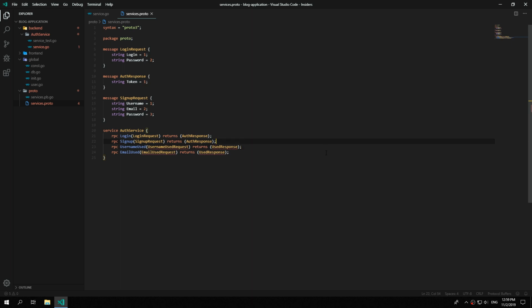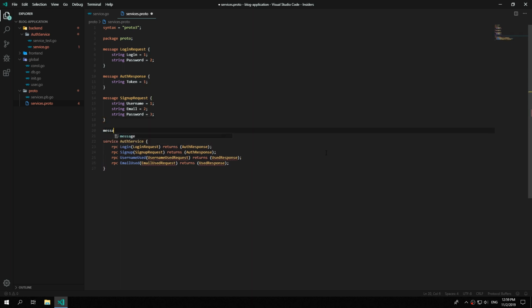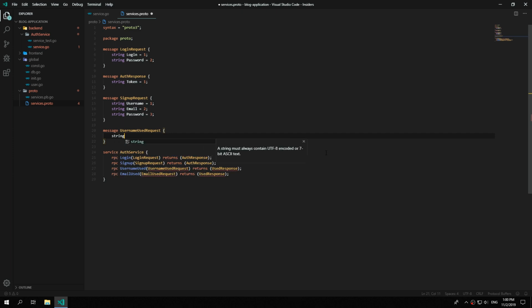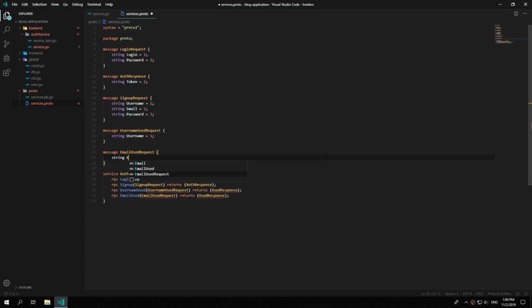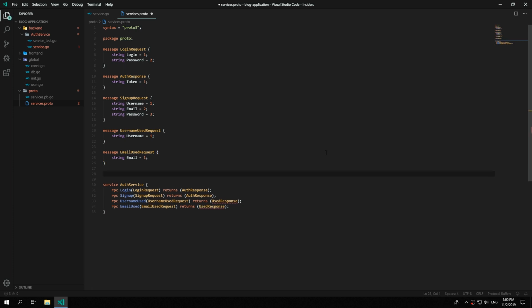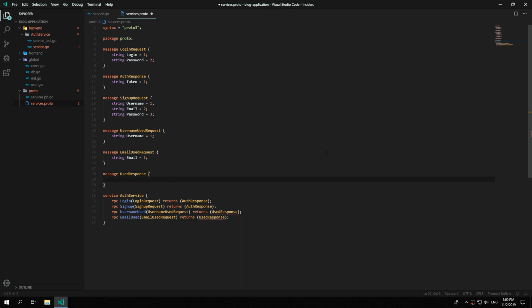Now let's define the messages. So type message UsernameUsedRequest, and it consists of a string called username, and the message EmailUsedRequest consists of the string called email, and the last message we need is the message UsedResponse. This simply has a boolean that's called used.